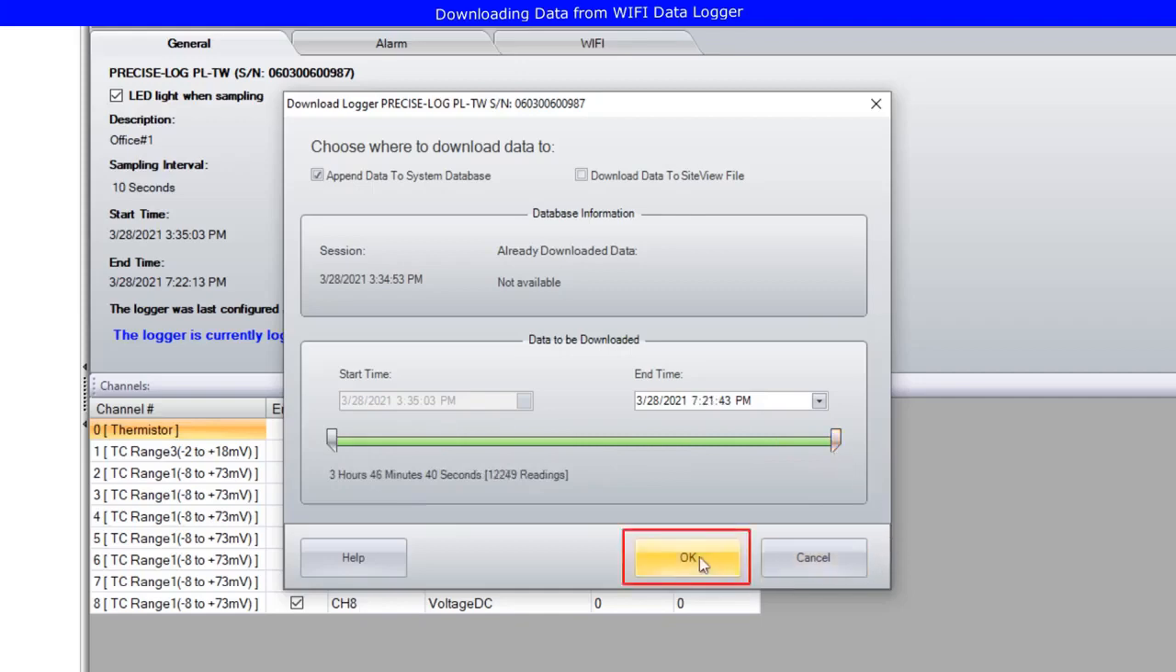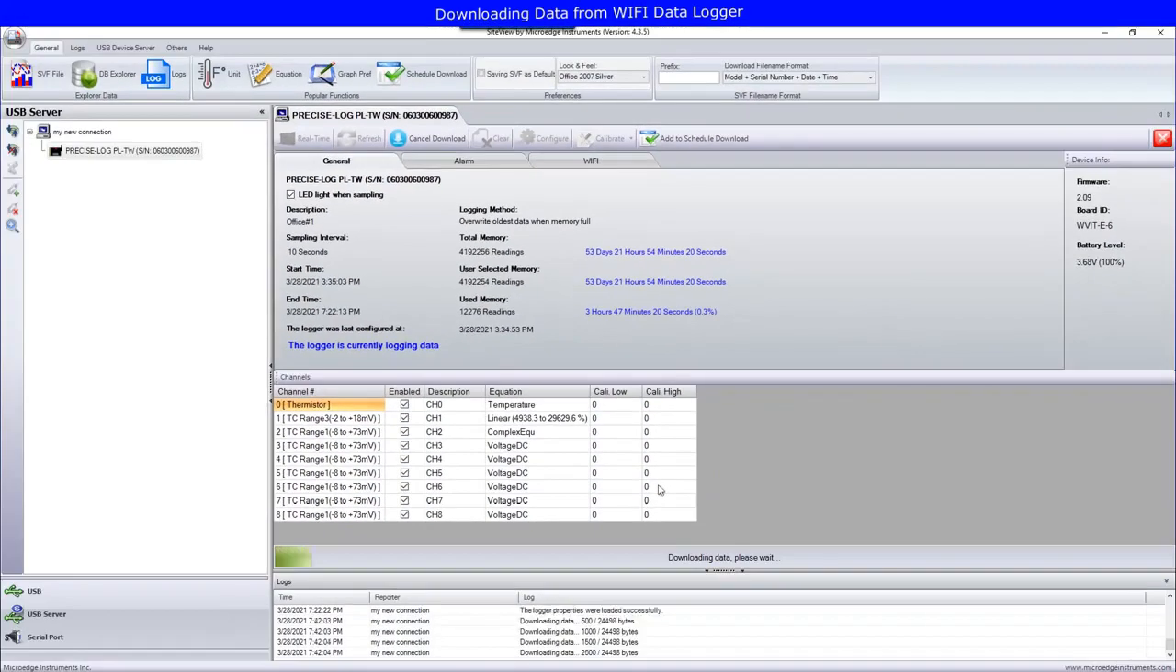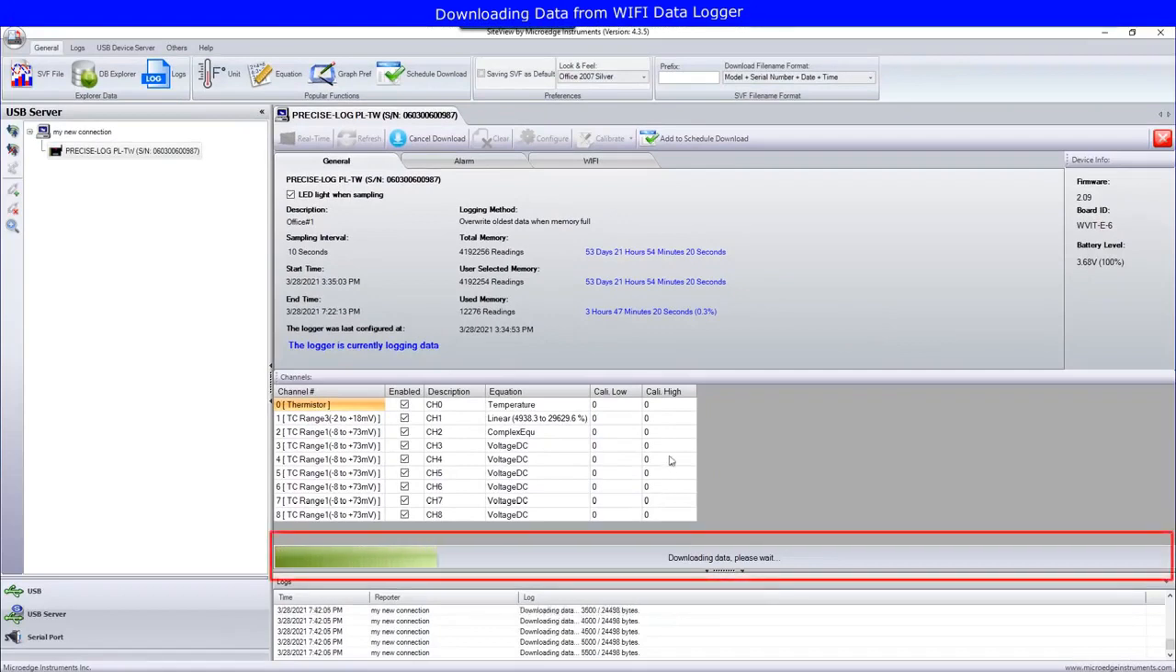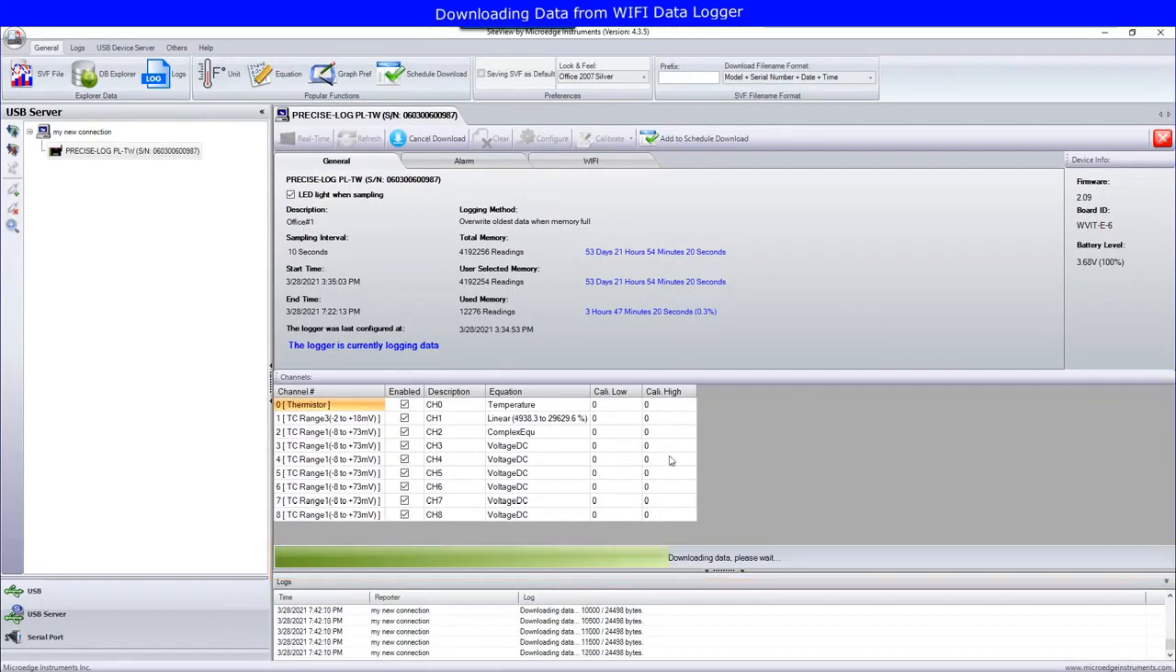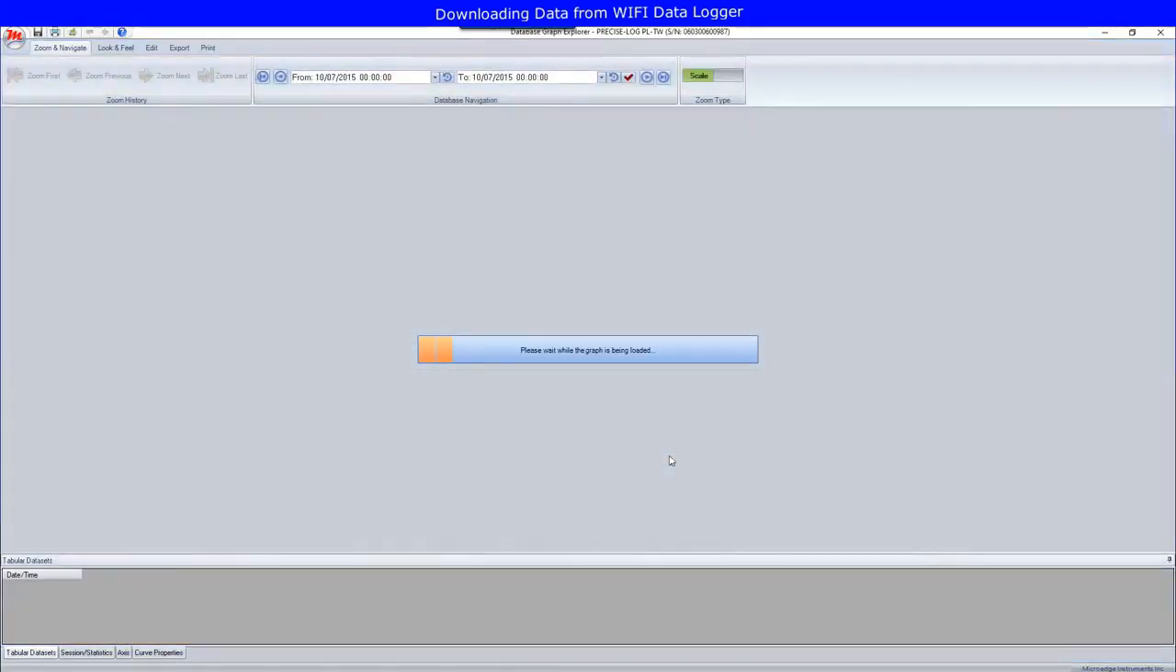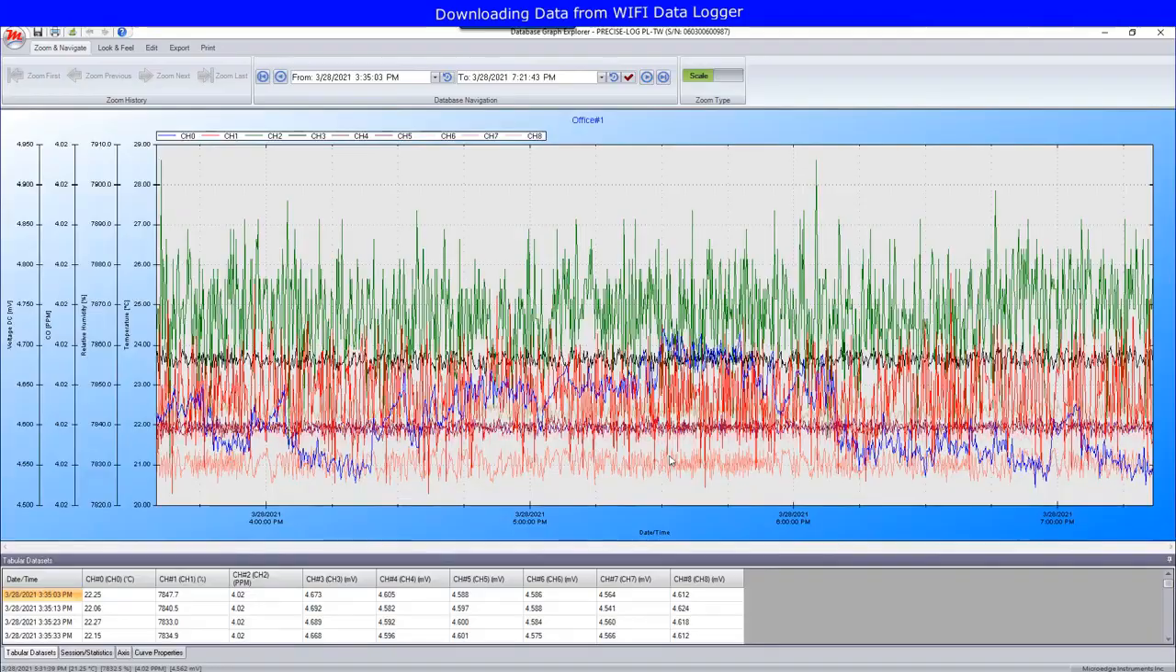A progress bar will be displayed to indicate the progress of the download. A separate graph window will be displayed upon the success of the download. You have successfully downloaded the data from the data logger.